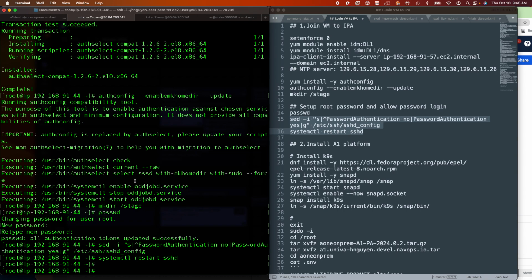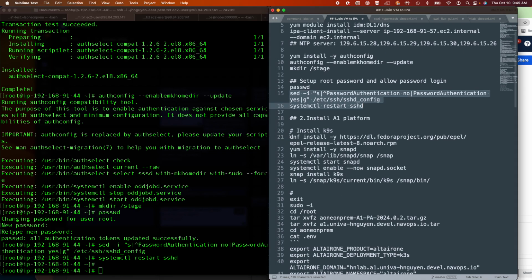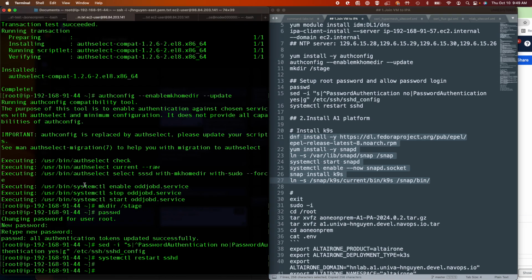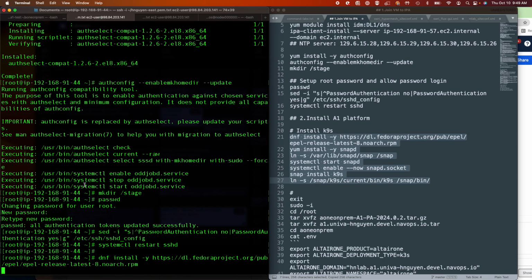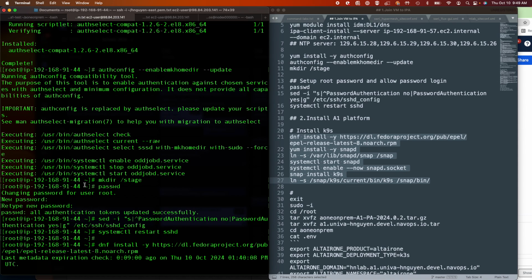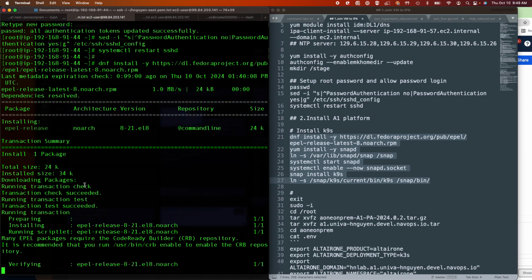The next thing we're going to move to is the A1 platform. We completed the steps for setting up IPA on the machine. We're going to move to the A1 platform installation. Before installing A1, the first thing we install is K9S, which is a kind of monitoring tool. It's very helpful. I'll show you later during the installation. So I just copy and paste everything from here and let it run.